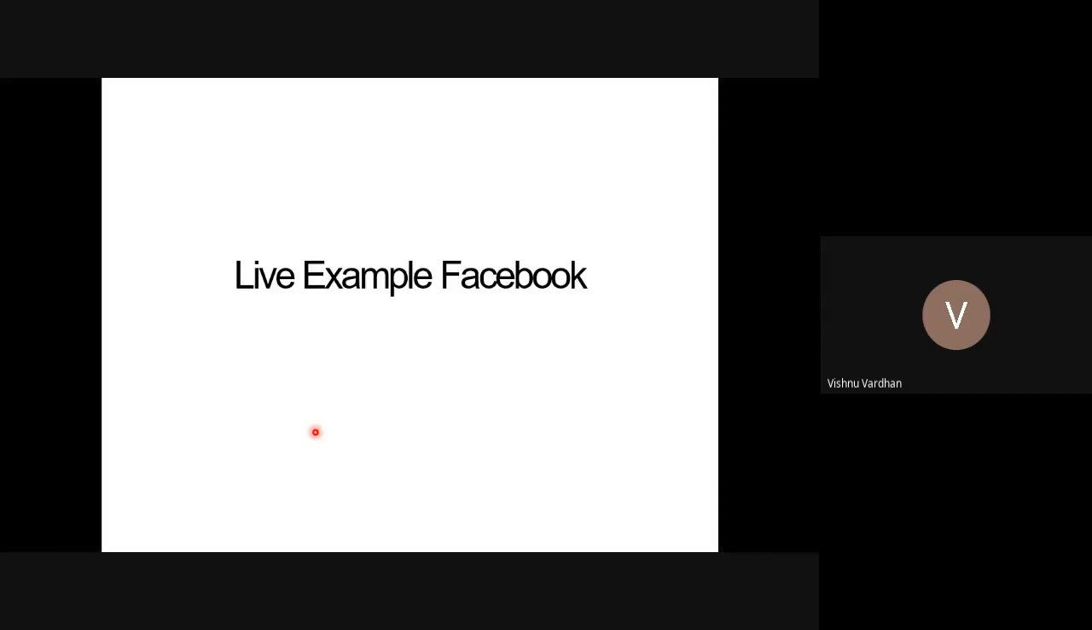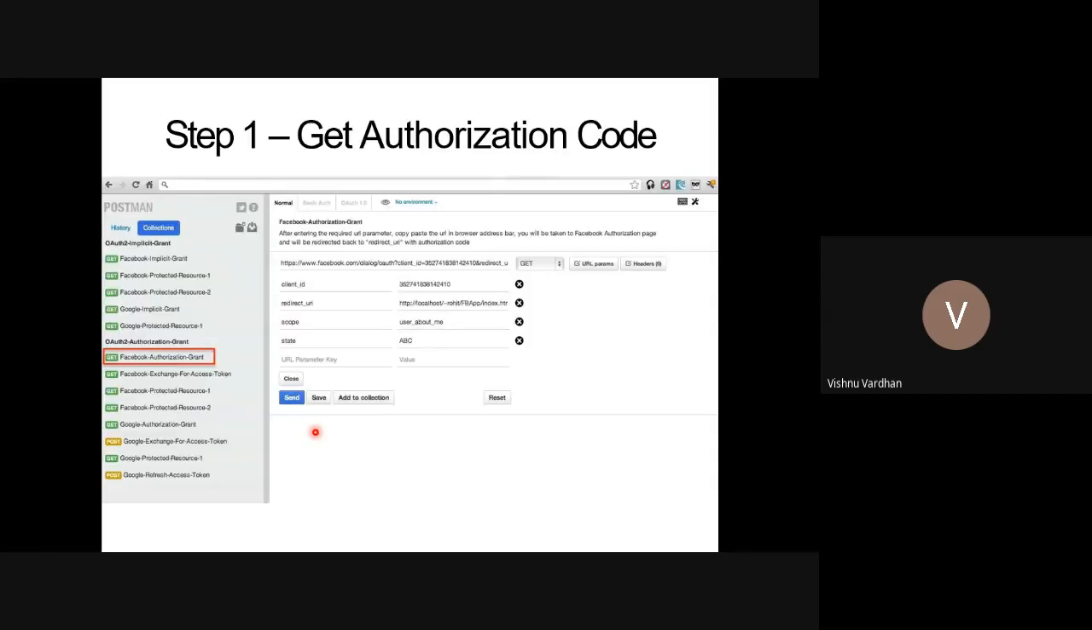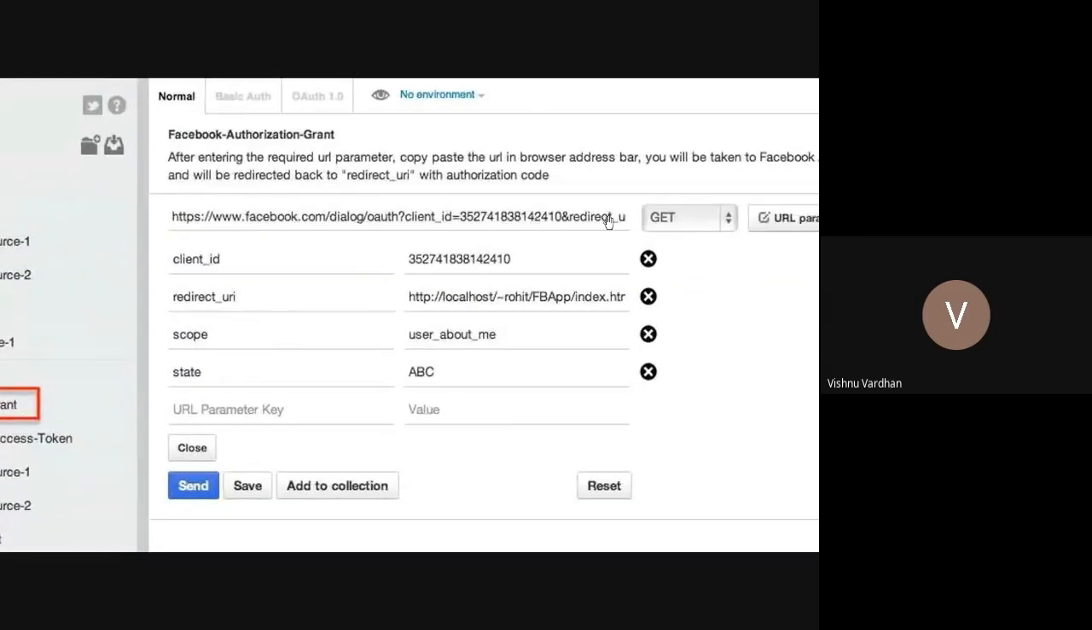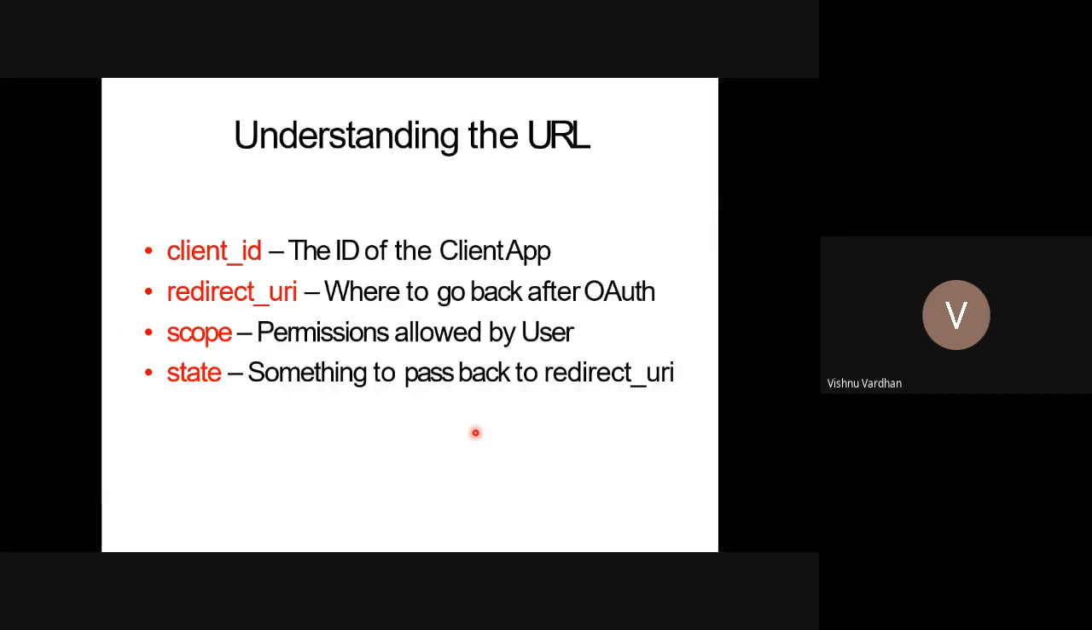Then we will see a live example for this authorization code grant. So the Facebook authorization code grant we have already set up, and we can see everything, like what is the URL, what is the client ID, what is the redirection URL. So everything we are getting hold of. Client ID is the ID of the client app. That is the first-time registration; it will give the client ID as well as the secret key.